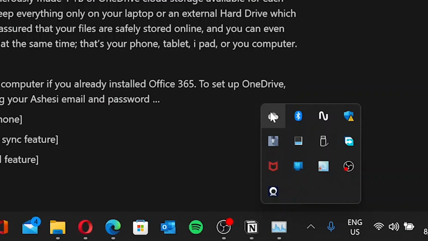OneDrive Personal there is my personal OneDrive because I signed into OneDrive on this laptop with my personal email and password. So it means I have 5 gigabytes of storage. So if you want to take advantage of the 1 terabyte storage, you need to sign into OneDrive with your Ashesi email and password instead.